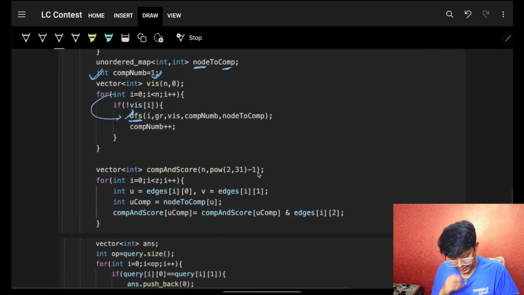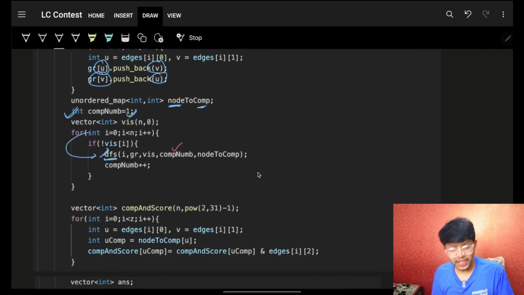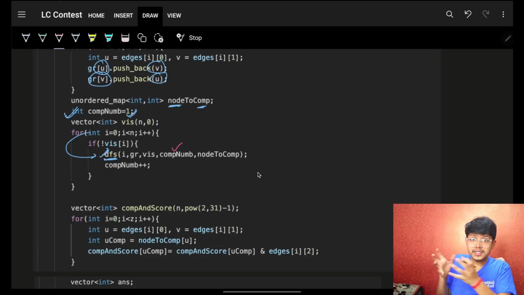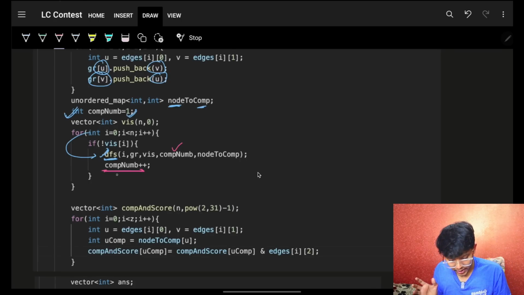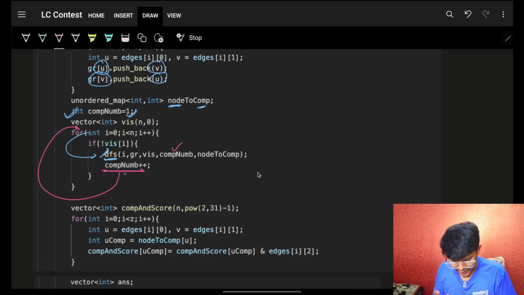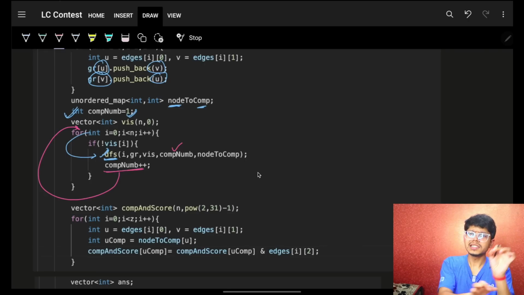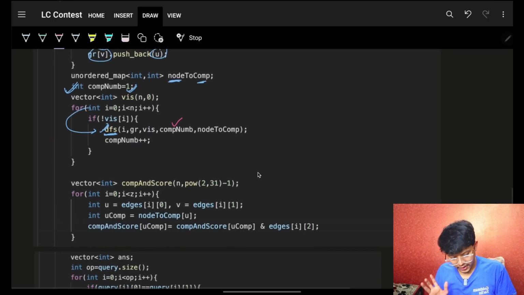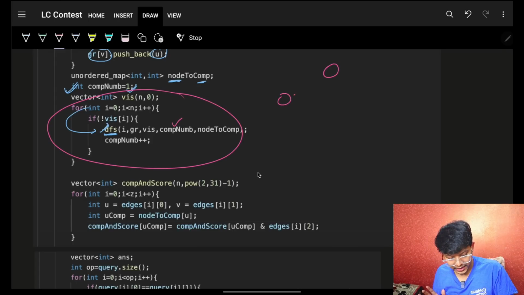Cool. Now, as you can see, when one DFS is done, you know that all the nodes of that component are visited. Then you increase the component number, so that in the next iteration, when the next component comes, you say, okay, this is the new component number I have. So far you have stamped the entire graph. Okay, let's see, this is the graph. For all these nodes, component number is 1. For all these nodes, component number is 2.